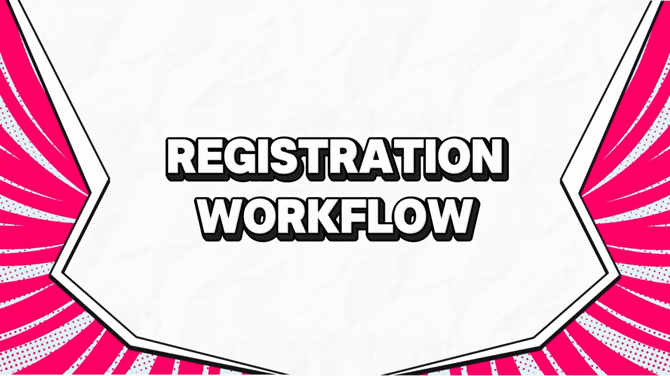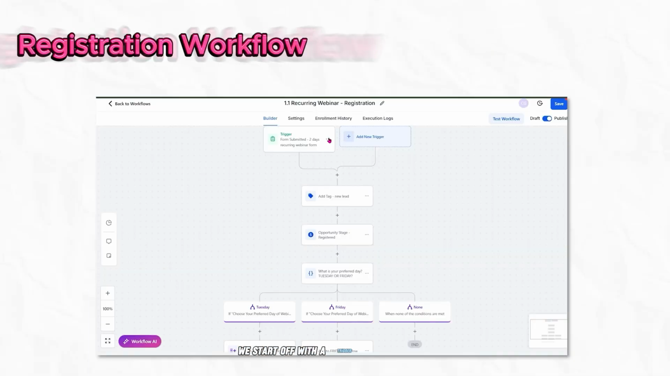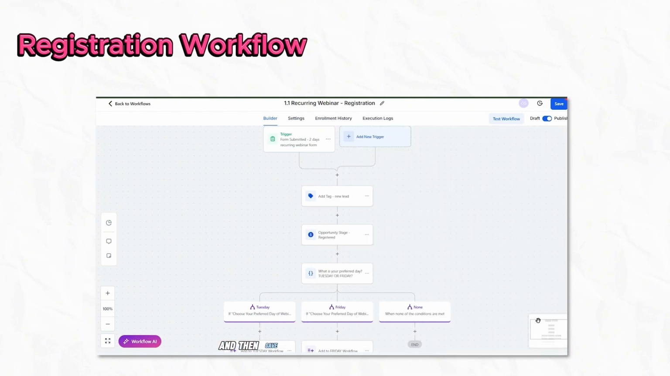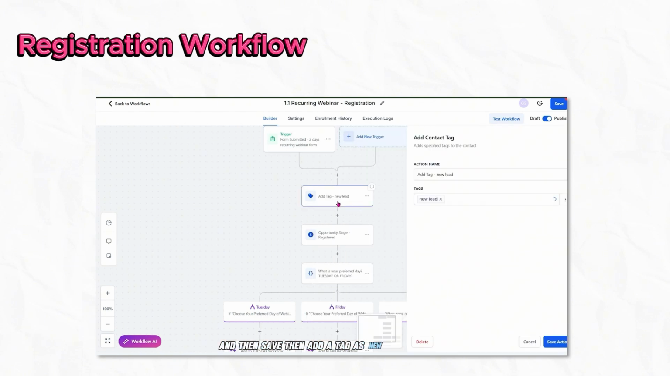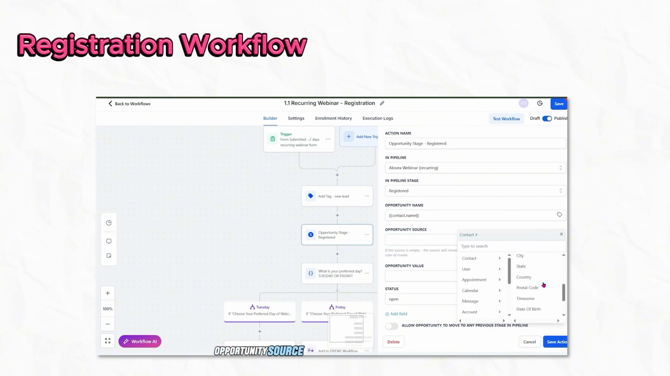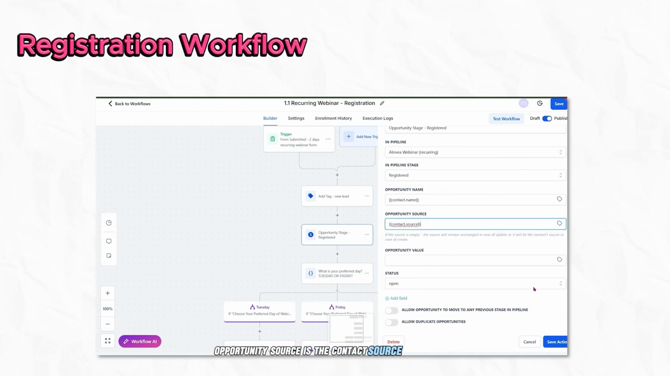The registration workflow. We start off with the trigger, form submitted, and this is the opt-in from the registration, and then save. Then add a tag as new lead, and then save. Then create opportunity. Stage is registered. Opportunity name is the full name of the contact. Opportunity source is the contact source. Status, open, and then save.